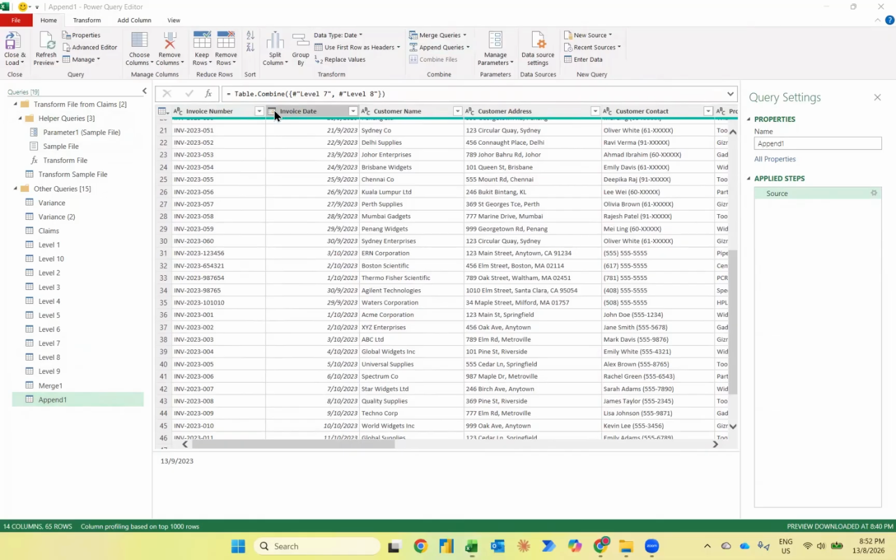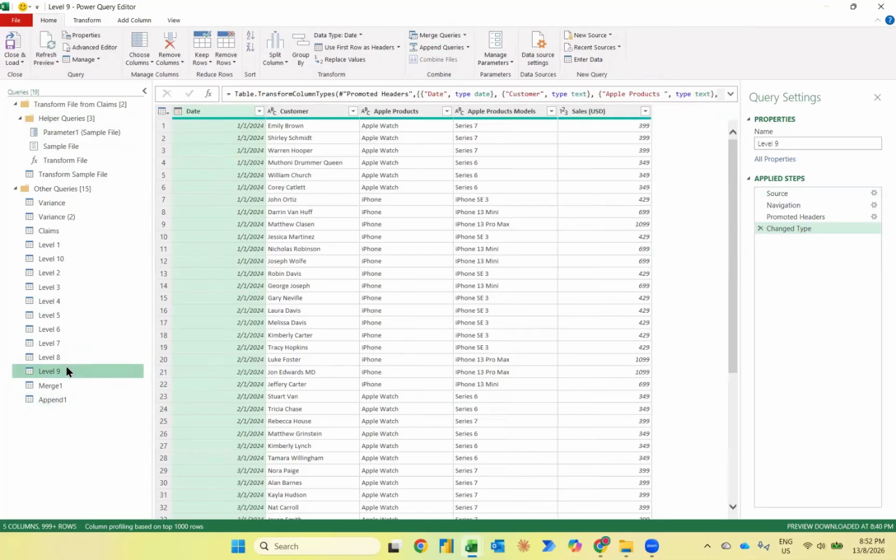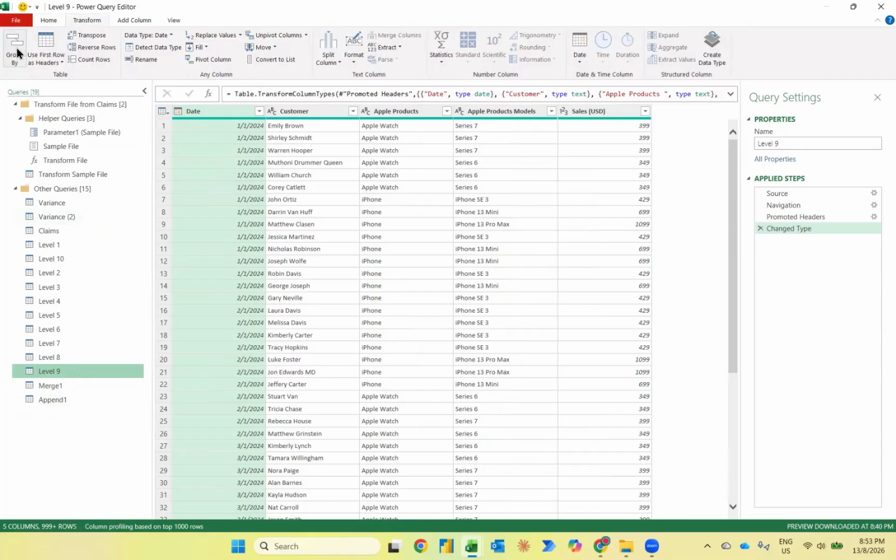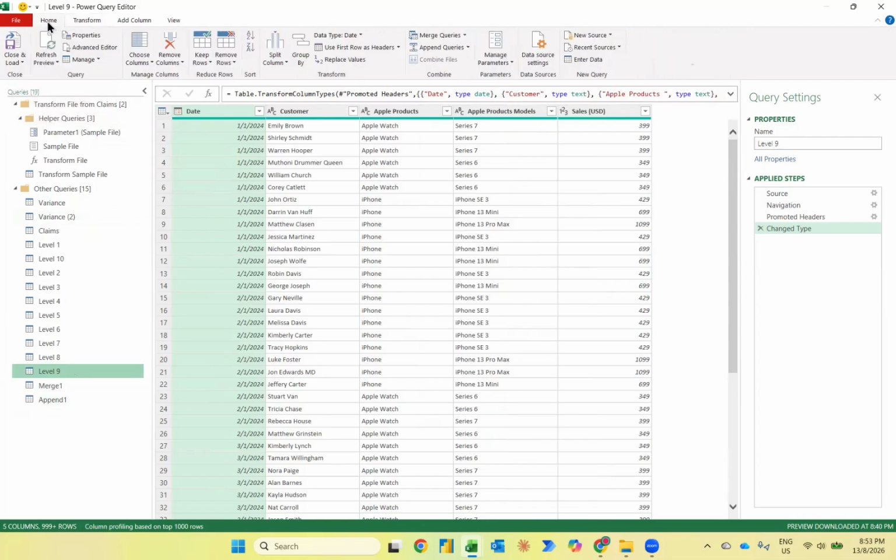Alright, so let's go to level 9. In level 9, we have a very simple table. There's the date, customer name, products, models, and sales in USD. What if in this case I want to know the product sales? So I can go to Transform. Over here there is Group By. I can also go to Home, and in Home here also there is Group By.